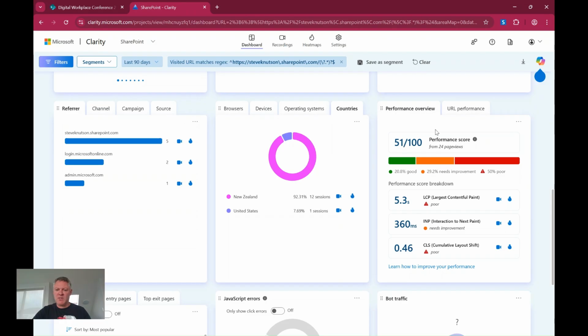Over here, I've got this other thing which is quite useful. I can see the devices and so on, how people are connecting. If I've got mobile devices, what operating systems they're using. But on the right-hand side, this is a bit which I quite like. This bit here shows me how my SharePoint site is performing. And you can see here, I'm getting a 51% score, and it's got a breakdown of why that is.